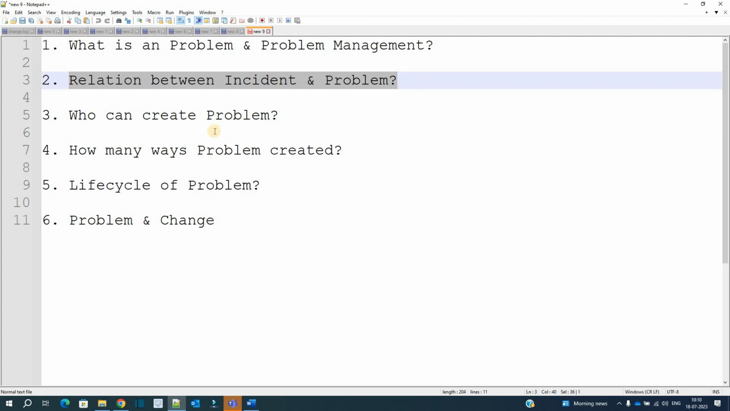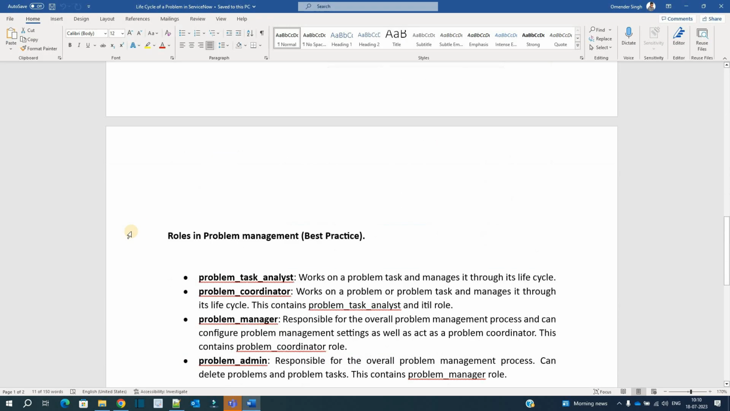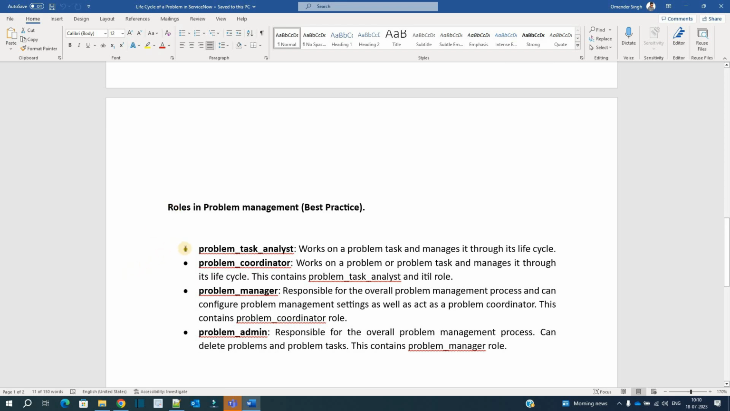Who can create the problem? This is question number 3. So we come here at the bottom, you see roles in problem management. So these are the 5 roles. Previously in incident management, we have seen that users can also create incidents, but not in this case because it requires a certain kind of expertise. So for that, we have people like problem task analyst, problem coordinator, problem manager, and problem admin. Generally, these roles are available in the system out of the box, and the people with these roles can handle the problem top to bottom.